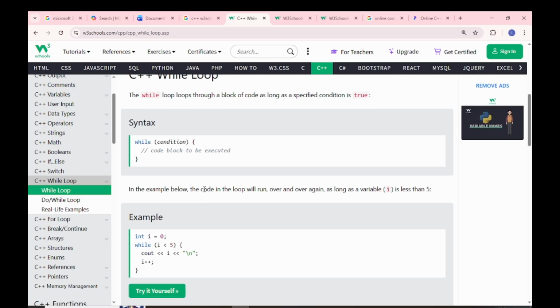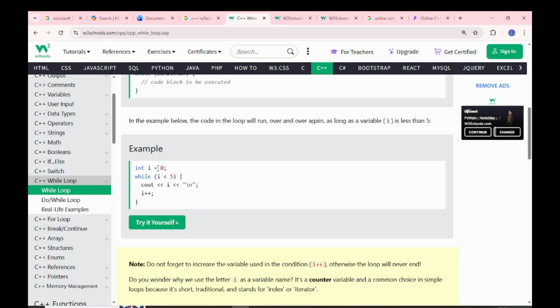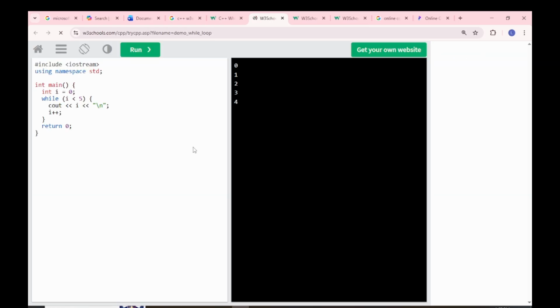In the example below, the code in the loop will run over and over again as long as a variable i is less than 5. So here i starts from 0, and i is less than 5. So this will print 0, 1, 2, 3, 4. And every time i will be increased, guys. 0 1 2 3 4, you see.